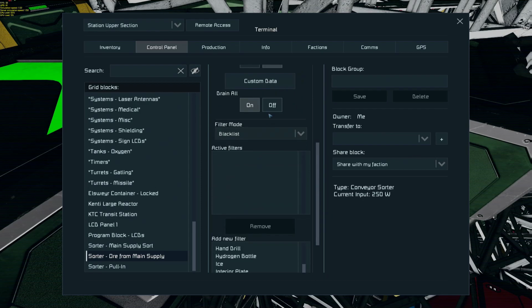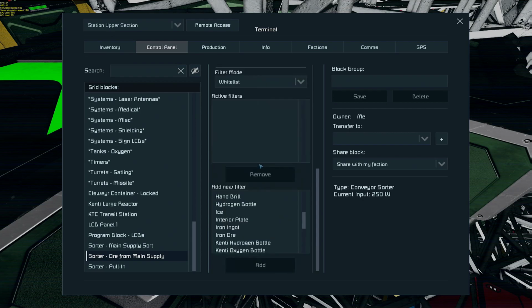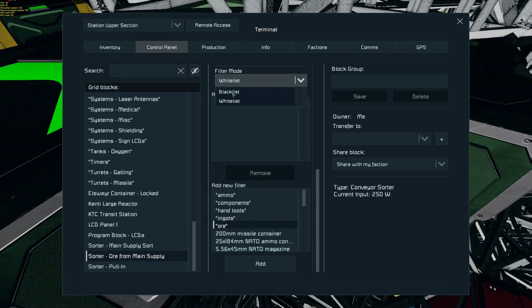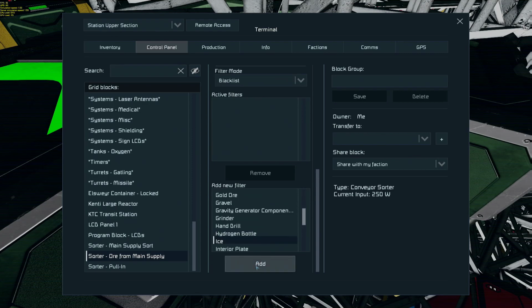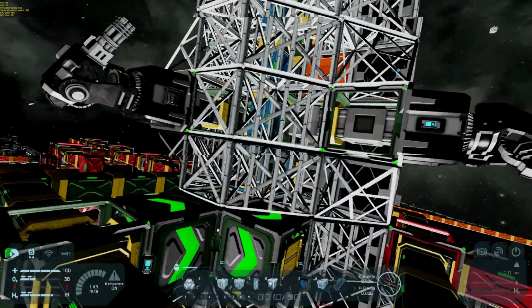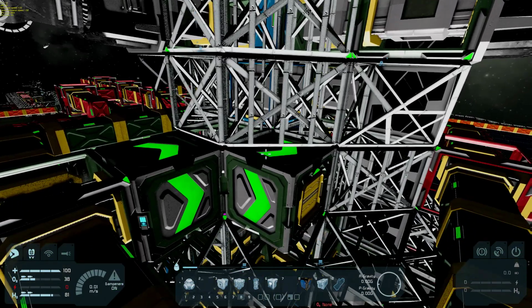We're going to, actually, let's turn that off for a moment. We're going to whitelist, and we're going to pull through ore. Now, here's the caveat to the ore. We really want to blacklist ice, but let everything else through. And I know that's going to sound really silly, but ice is ore. Okay, so the first thing we want to do here is blacklist ice.